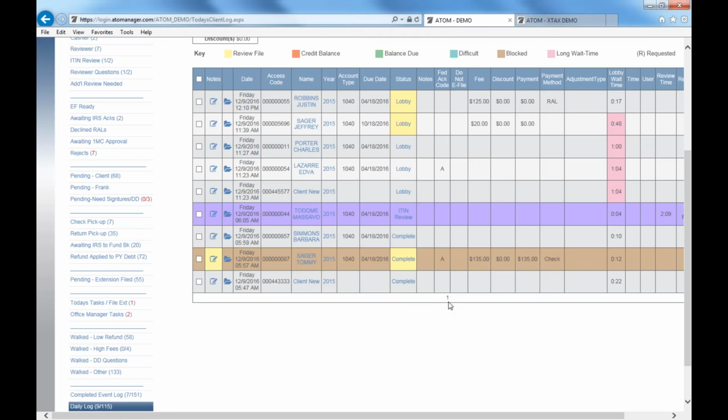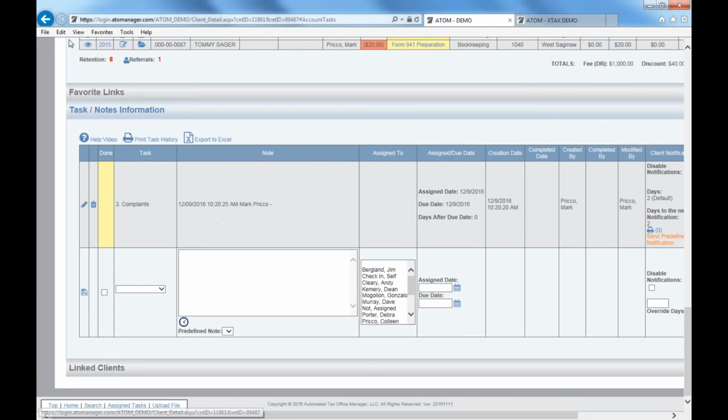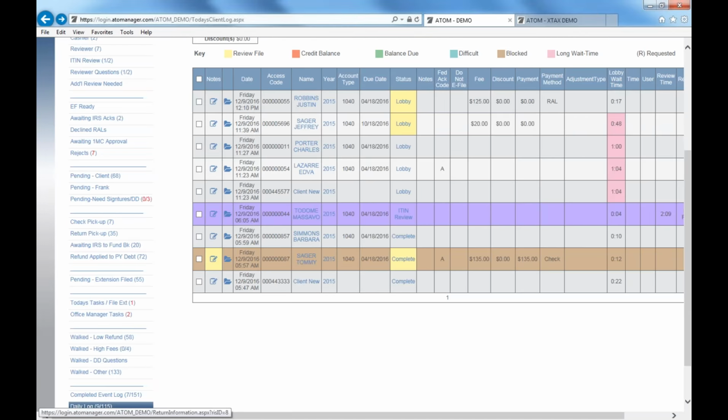So, link to notes and tax right here. Again, we have the note icon. I just click on that link. It's highlighted yellow, meaning there's an open task note. And it'll go right into the client's file down to the task notes information section.